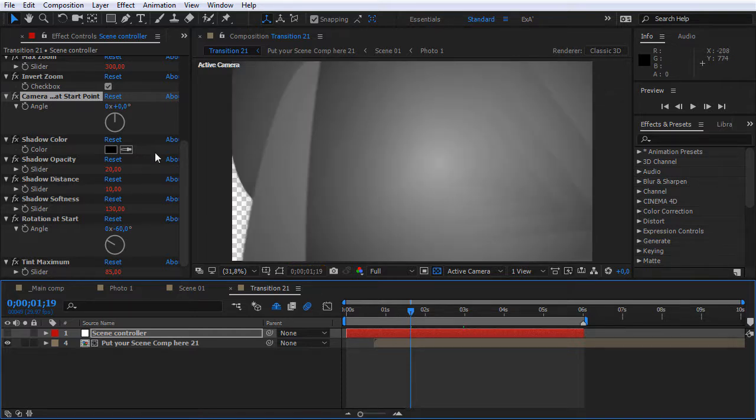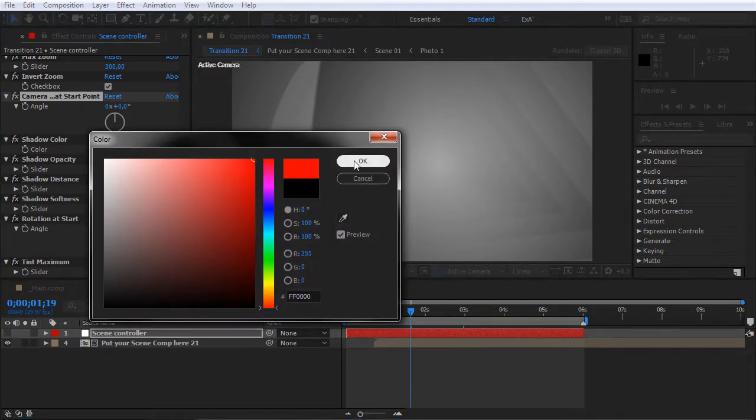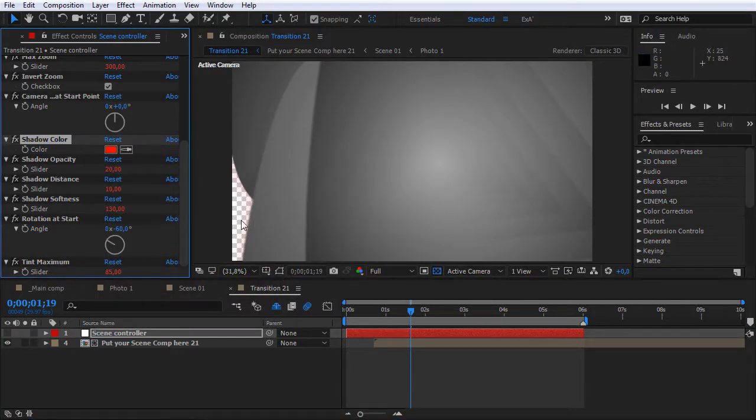Shadow color allows you to adjust the shadow that is dropped on the layer that will be under this transition, and shadow opacity, shadow distance, and shadow softness will help to give it the look that you want.